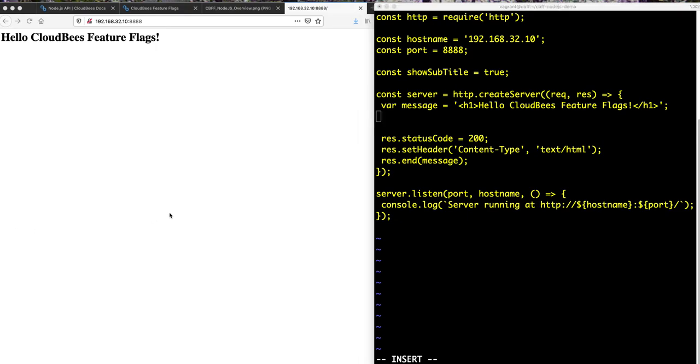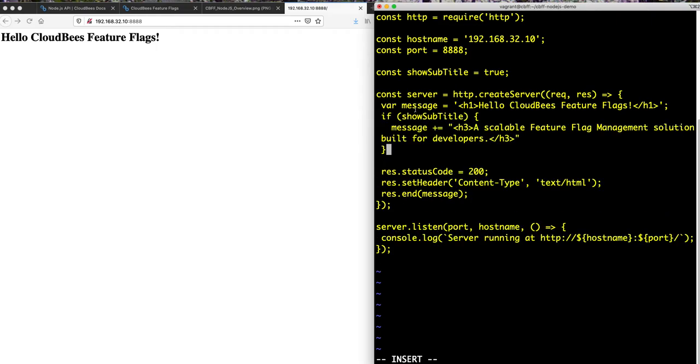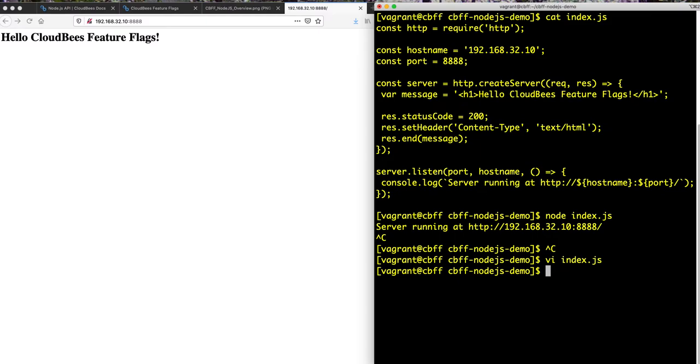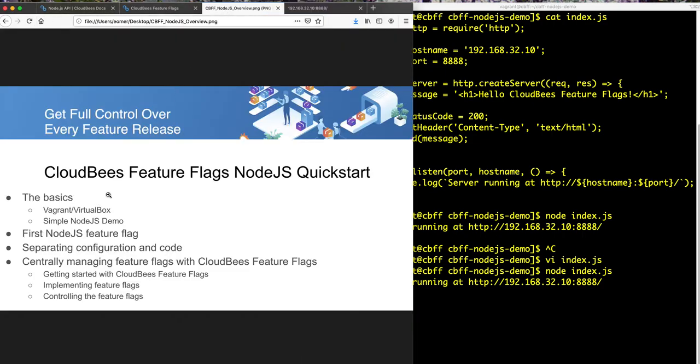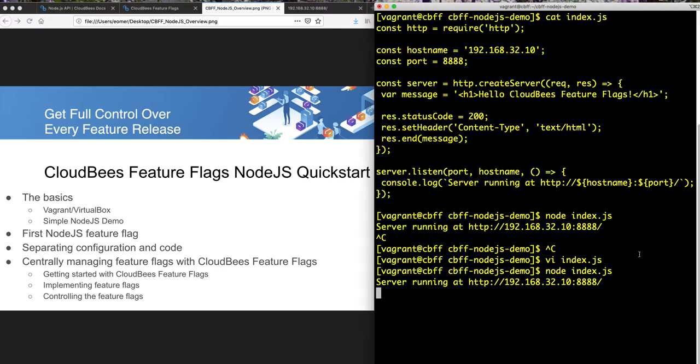So what I've done is I've got my subtitle that's going to be my feature, and I'm going to toggle it with a Boolean. And then I'm going to put a conditional here. If that subtitle is set to true, in addition to the H1 tag, add an H3 tag with a subtitle, and that'll serve for a nice little demonstration. Run that thing again, and there we have it. We have our feature flag. So we've got the basics, we've got the feature flag.